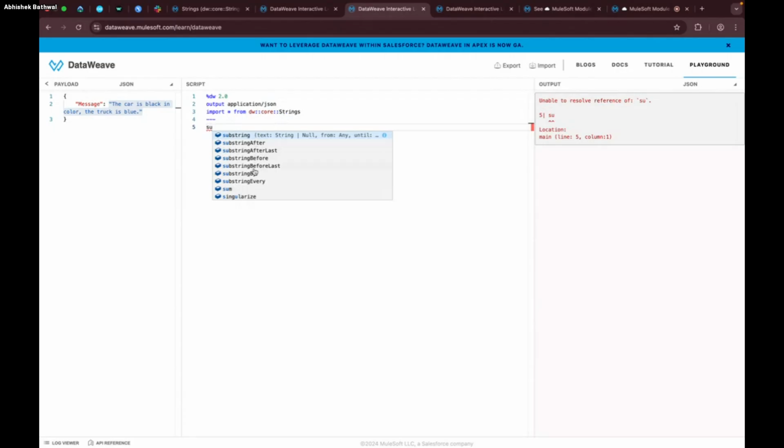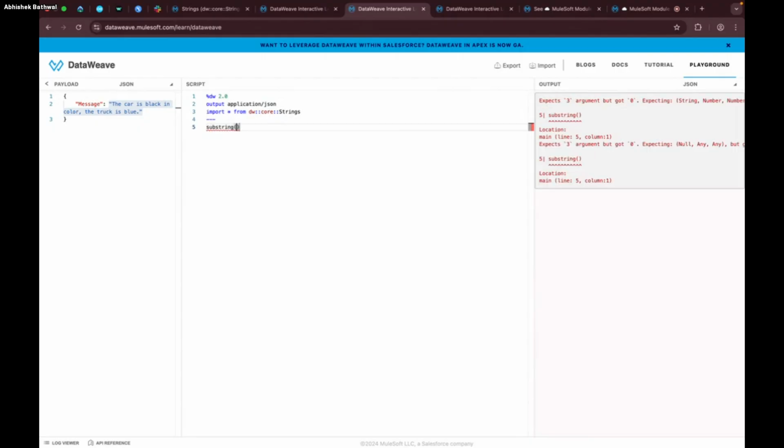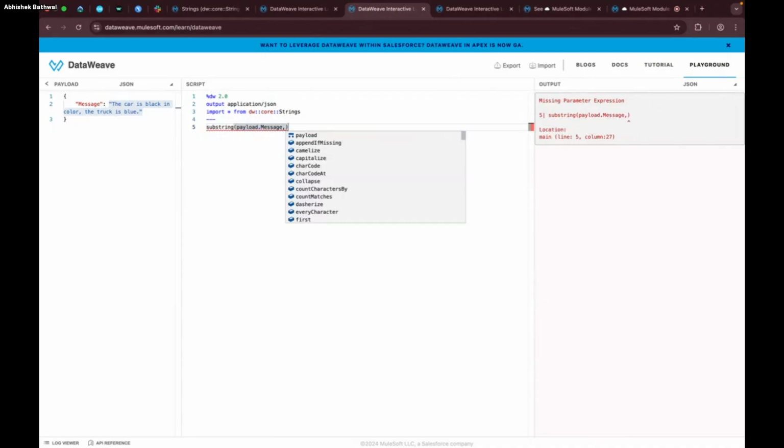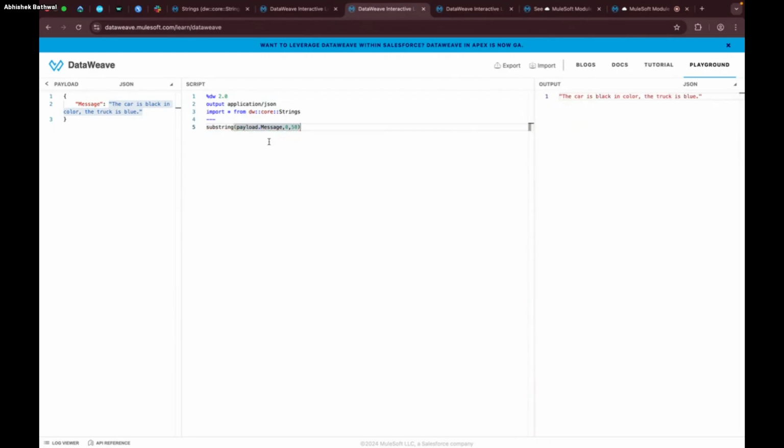Okay, so these are all the different options I have for string. I'm using substring. Here you need to give three parameters: payload.message, which is your text, then your starting index, and your end index. Even if it doesn't reach index 50, as long as it comes within that, it will give me the output. If I do 10, it will trim and give me the output.